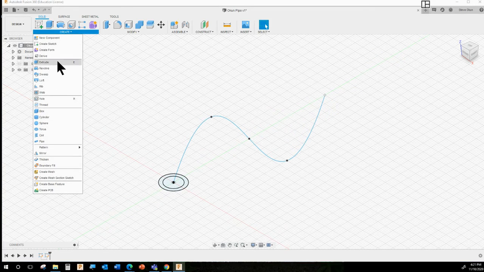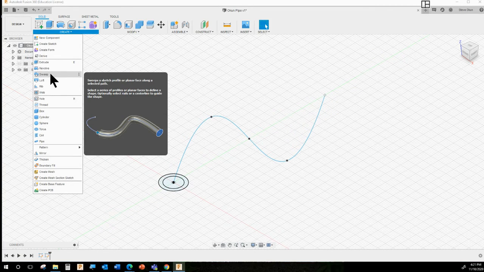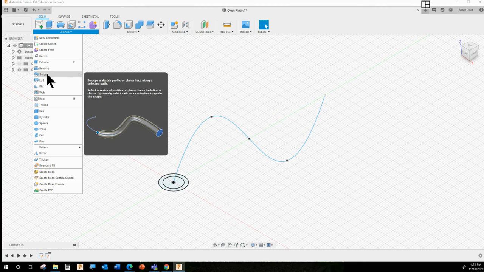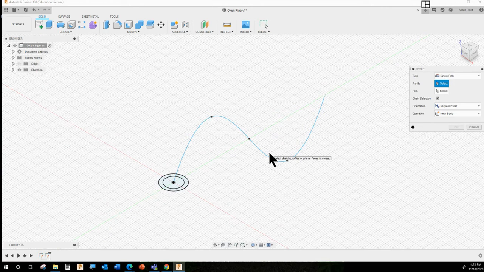Okay, so now we're going to learn how to use this sweep command. You can see if you look at it, it's showing you that it'll take a profile or a planar face along a selected path. So you could also take a face you've already created and sweep it along a path. In this case, we've sketched a profile, which is this outer ring, basically a little torus kind of ring that we've created. Okay, so I'm going to choose sweep.